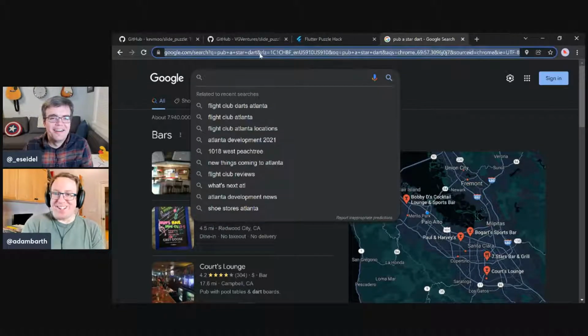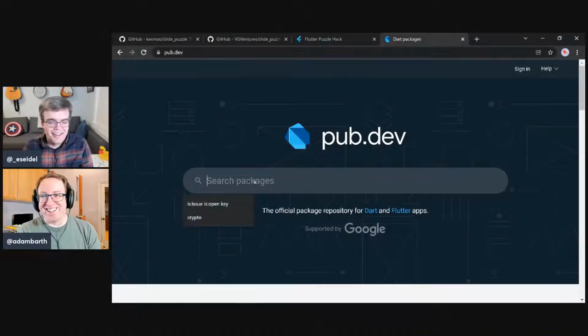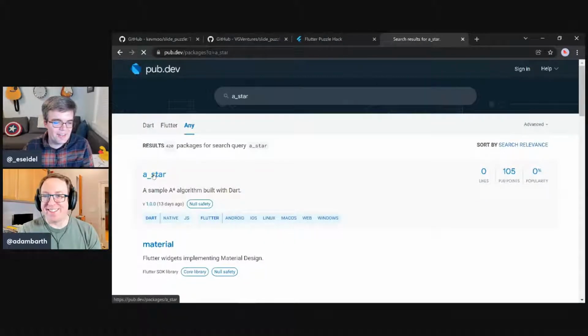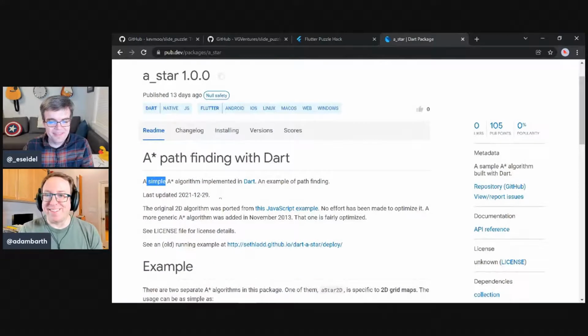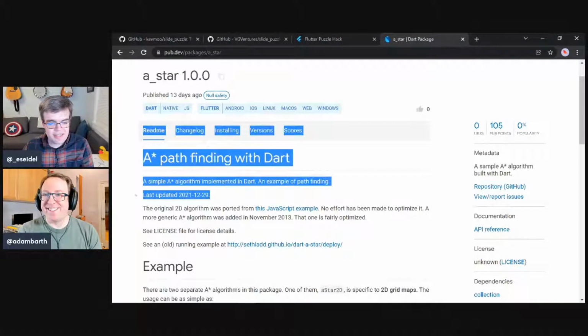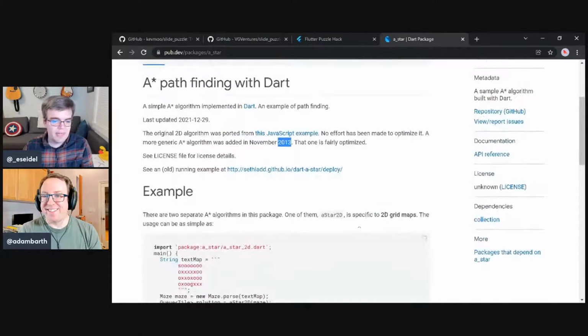This is the danger of a live show. You never know what's going to happen. There we go. It says a sample A star. Simple. Oh, you're right. Yes, I can't read. And I did work with Seth to get it updated. It was from this JavaScript example in 2013. So long time ago.